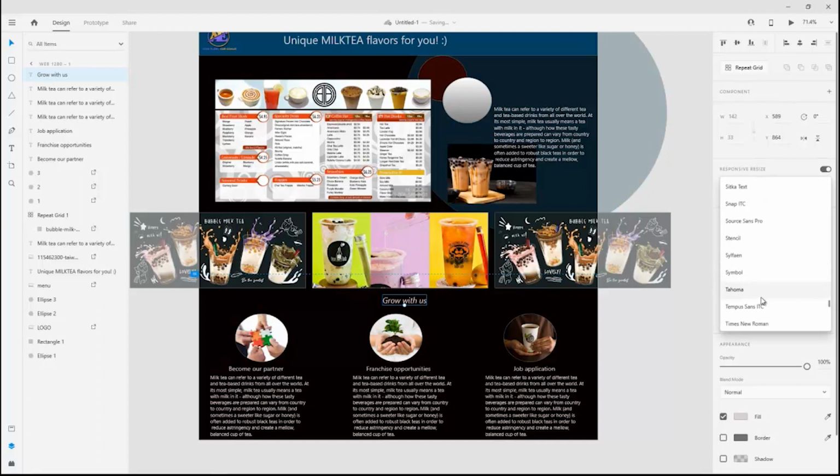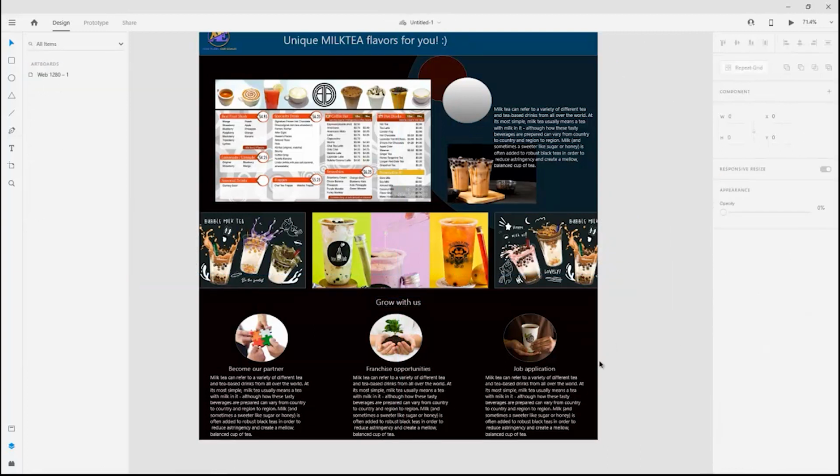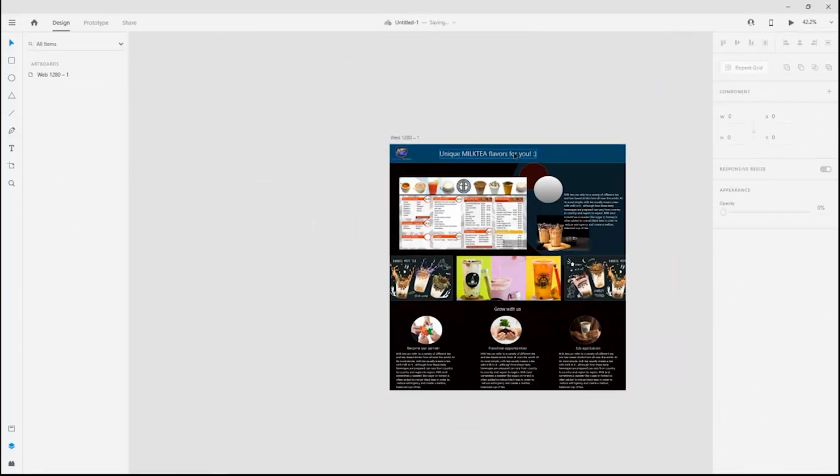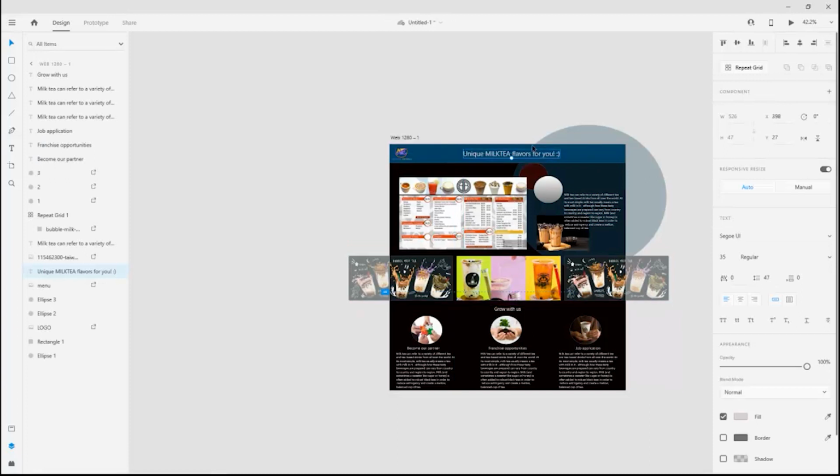Pwede natin palitan yung font style. We have the Times New Roman, Verdana, ayan. Ang maganda dito, maraming pagpipilian. Learn to play with it lang. Maybe okay na ito. Ayan. For example, ganito yung design ko.